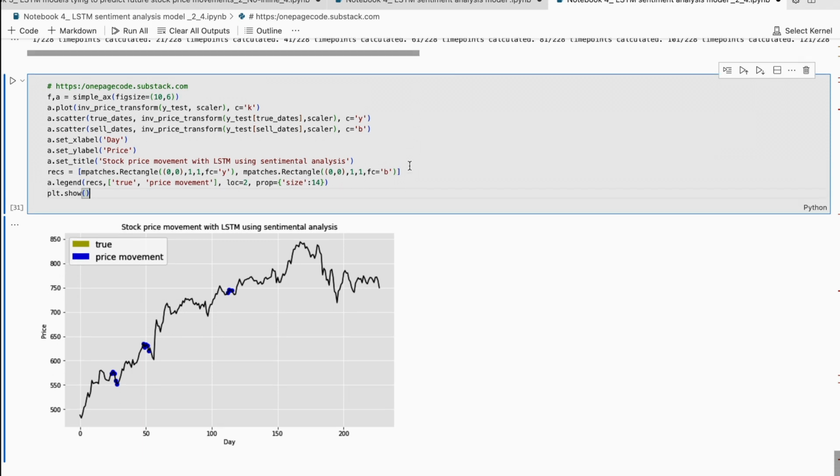In summary, this code is importing a function to create a plot with a specified figure size, plotting different data points on the plot to visually represent stock price movements over time, and adding labels and a legend to the plot for clarity.